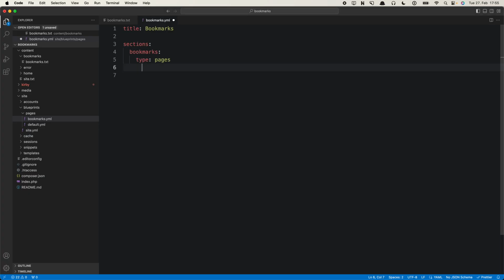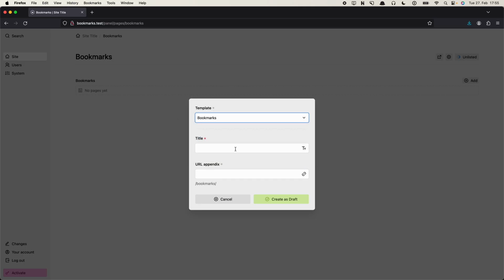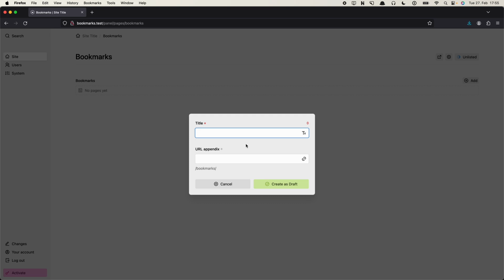And I can already set this up here by defining the template option. I'm using bookmark here as a singular to create a single bookmark as a subpage. What this does now, if I reload this and click here, you can see the template selector is gone because Kirby already knows, okay, there should only be bookmark templates inside here.